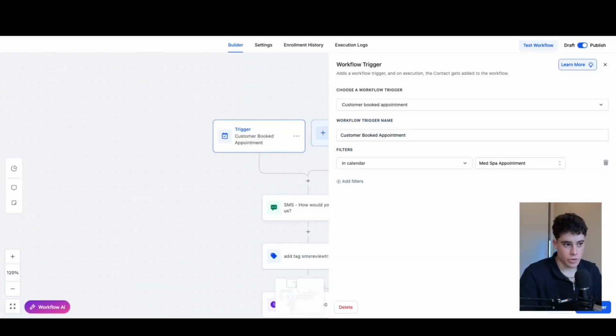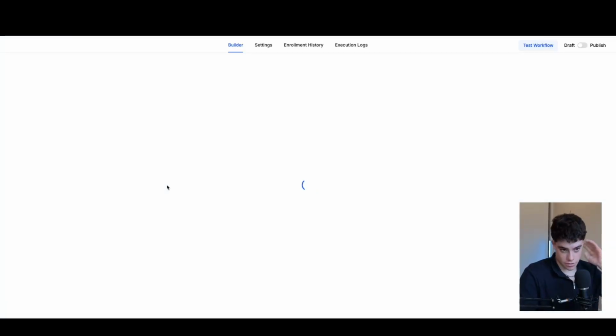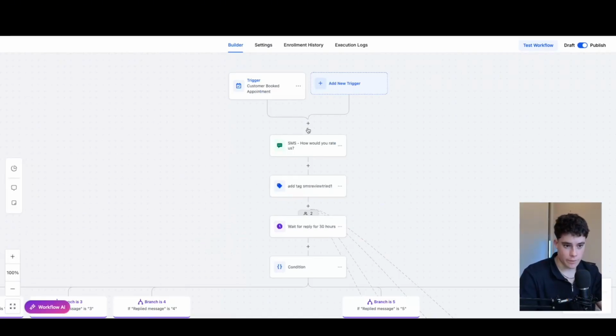So just like it did previously in the workflow. Oh, sorry, I opted out of that. Sorry, come back into it. Yeah, so again, essentially what this workflow is doing, each time someone books an appointment, it's going to trigger it.